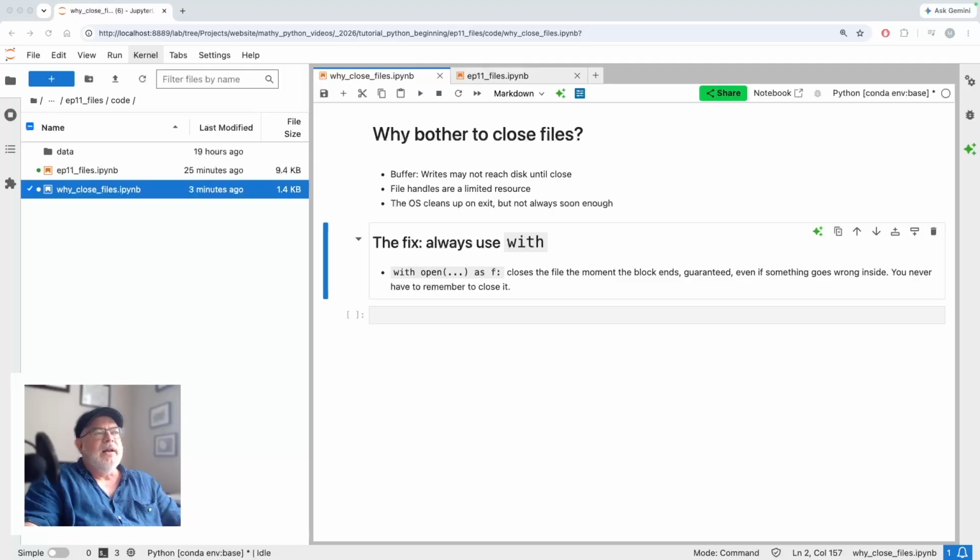The third reason is the operating system itself. The operating system does clean up open file handles when a process exits completely. For a short script that runs and finishes, leaked handles are usually not a problem. But in a long-running program, a server, a data pipeline, anything that processes many files in a loop, unclosed handles accumulate. That is where the data loss risk becomes a real risk to be mitigated.